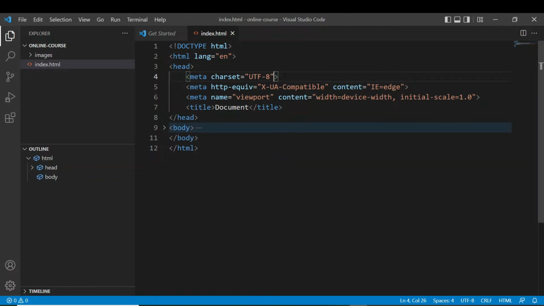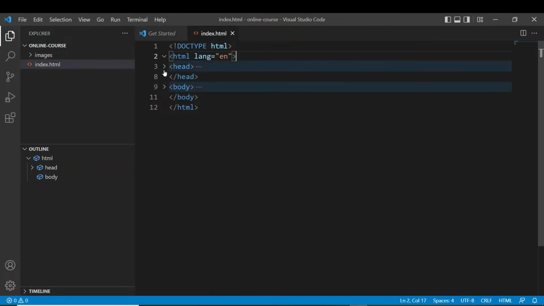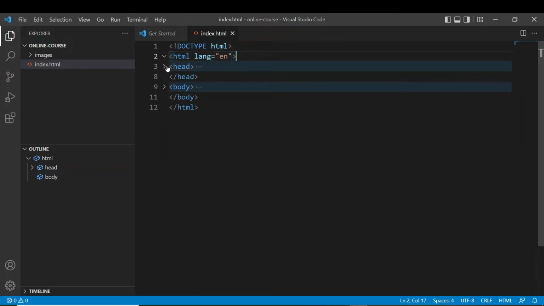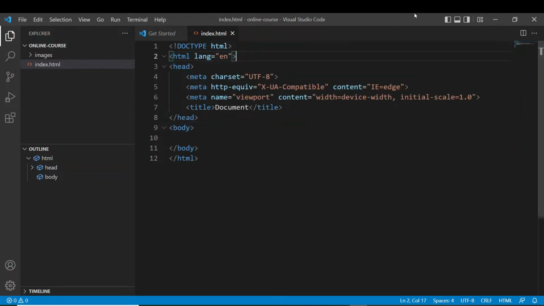So all HTML tags are either containers or empty. And on this page, you've seen the container tag in the HTML tag, which is your root element. You've seen it in your head tag and your body tag. The head and the body are the only children of the HTML tag. Okay, so let's collapse all these again so we can see them. Let's open them so we can see them.